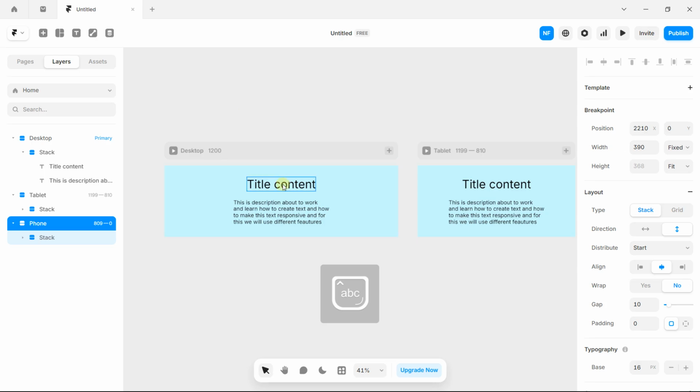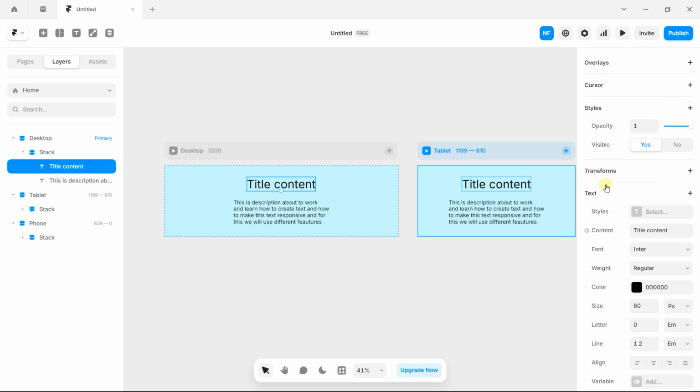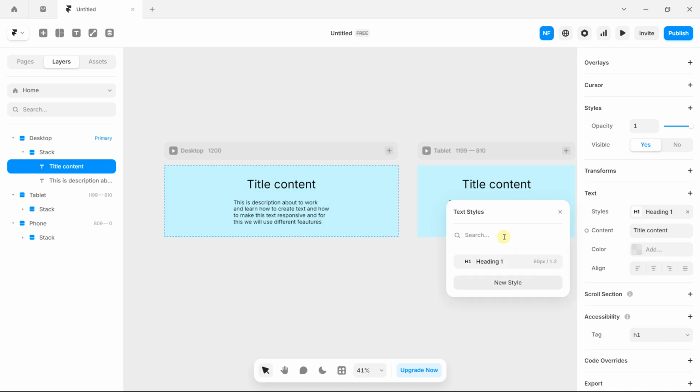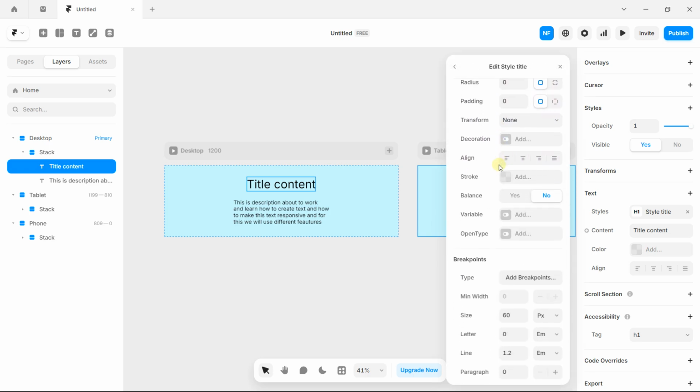So the first process was to select, for example, a text and to create a style. Select the text, and here you can create a new style. You can select, for example, heading 1, and I could convert it to, for example, style title, just like this. And after, you can go to edit the style on this area.